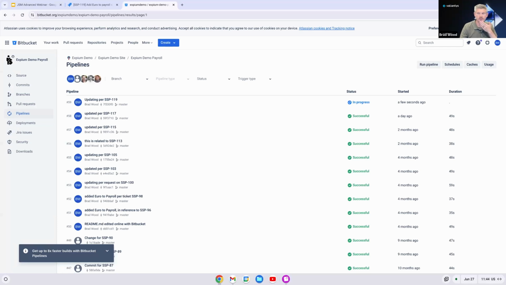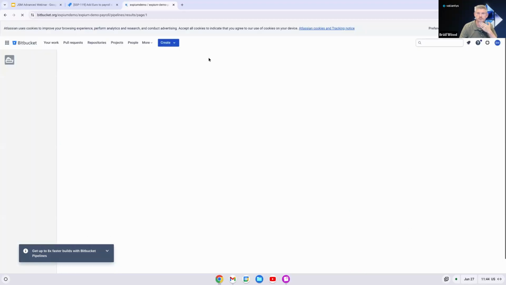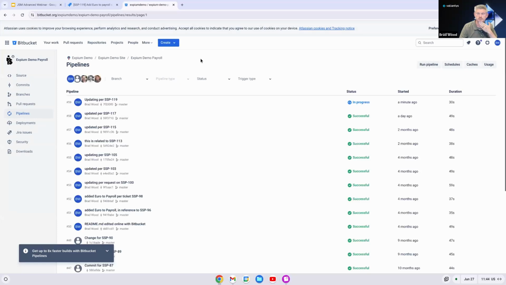All right, so we'll give this change just a minute or two to commit. All right. We can see now the status of this change is successful, and here's that commit message that I added when I made this change.